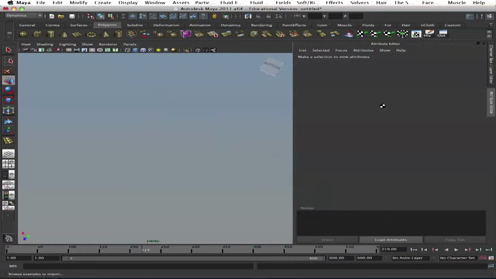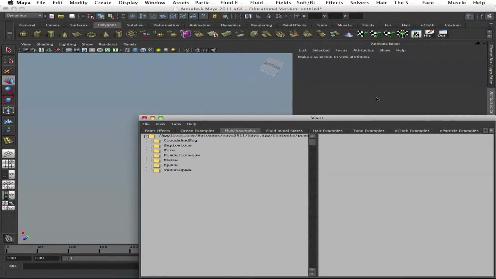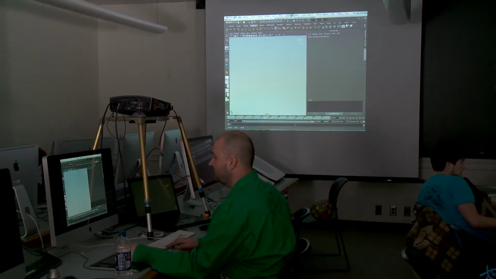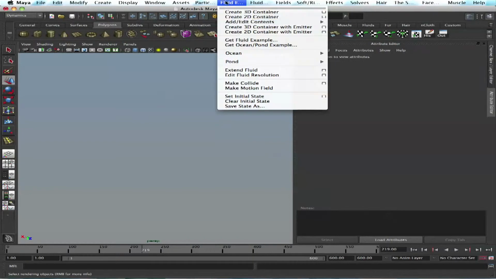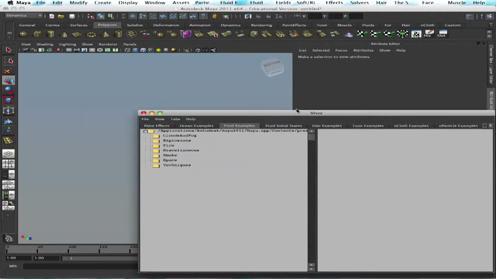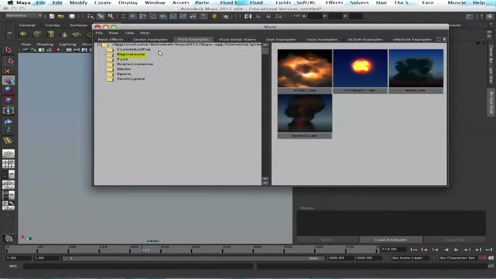While we're learning, we can always go and get a fluid example. So let's go back to our project and start. Where's our gun? If you want to create some explosion, you can just get a fluid example. And here we have explosions.